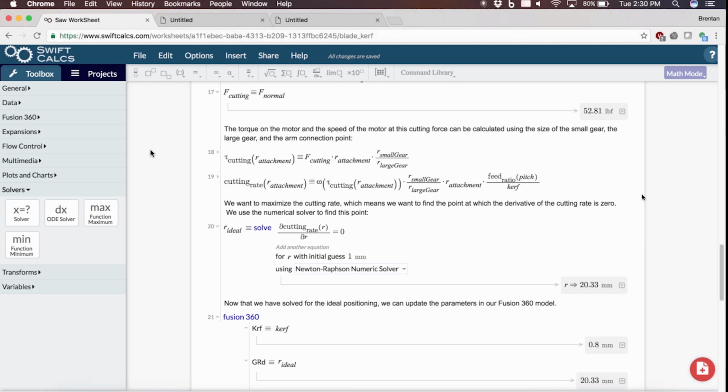Well, I don't see any questions. Again, I just want to thank you for that great presentation. It's got my mind turning and thinking of different ways that we can use this. There's definitely a lot of different things we can do to optimize our designs using Swift Calcs.